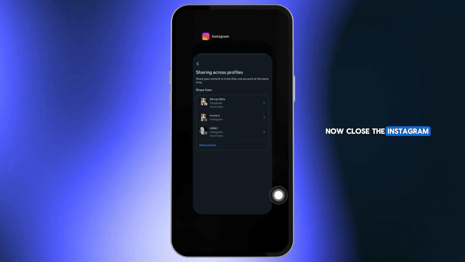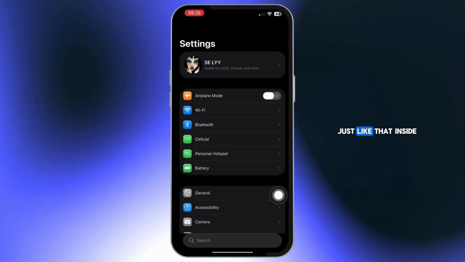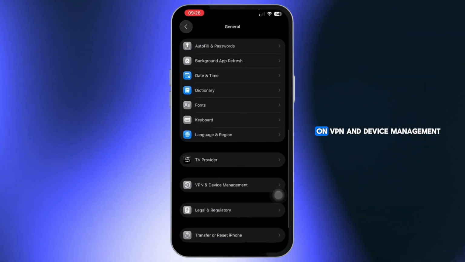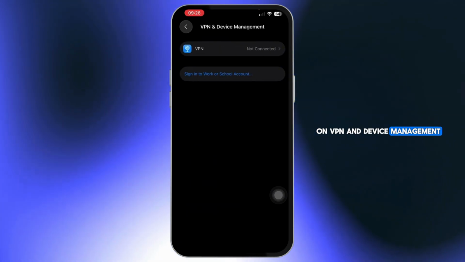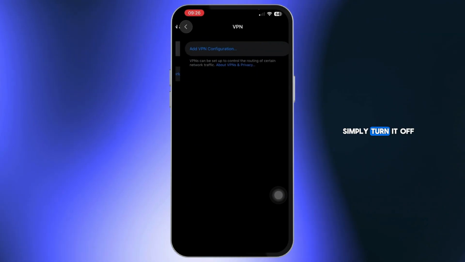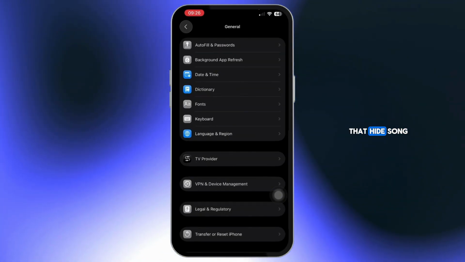Now, close the Instagram app completely and then open up your iPhone settings. Just like that, inside here, simply tap on General, scroll below, then tap on VPN and Device Management, and if VPN is turned on, tap onto it and then simply turn it off. VPN can cause a region or copyright issue that hides songs.